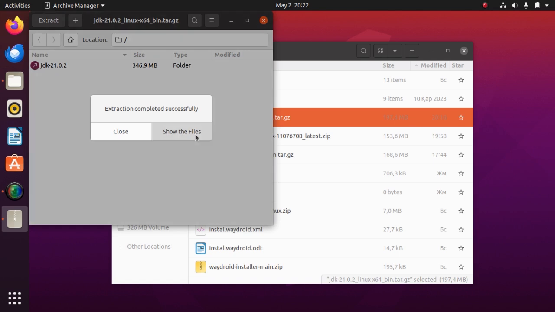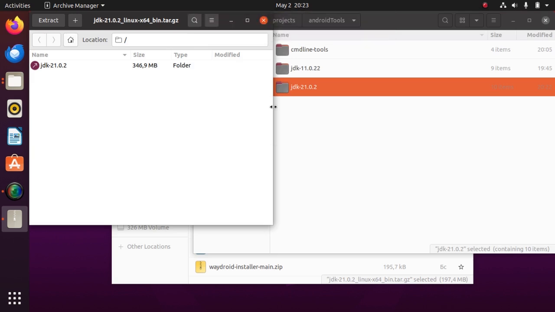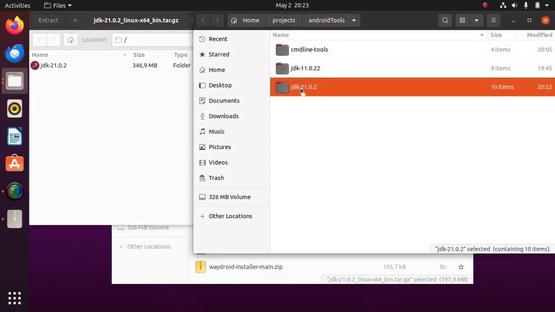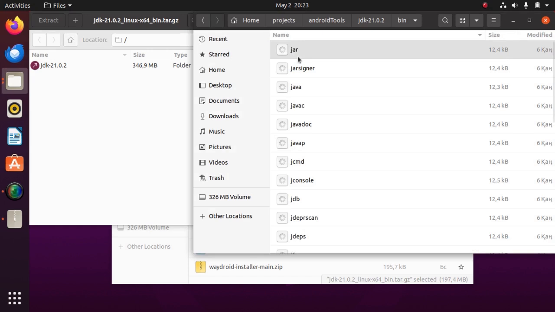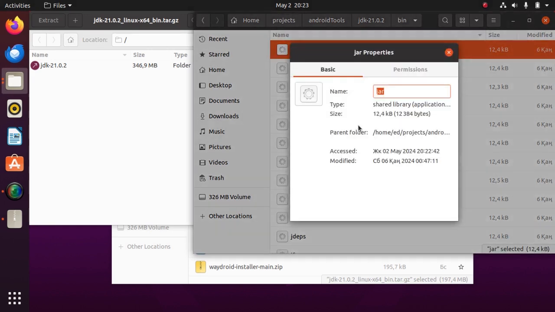Click Show the files. Click to JDK. Move to bin. Click on jar. Right click, Properties, and copy parent folder. Copy this path. Ctrl-Alt-T to open up a terminal.